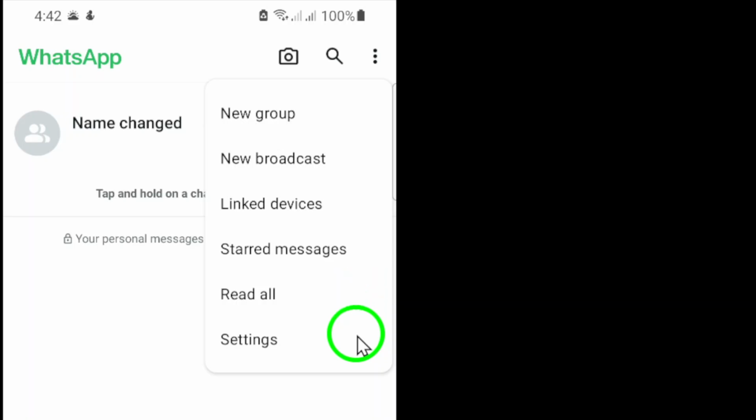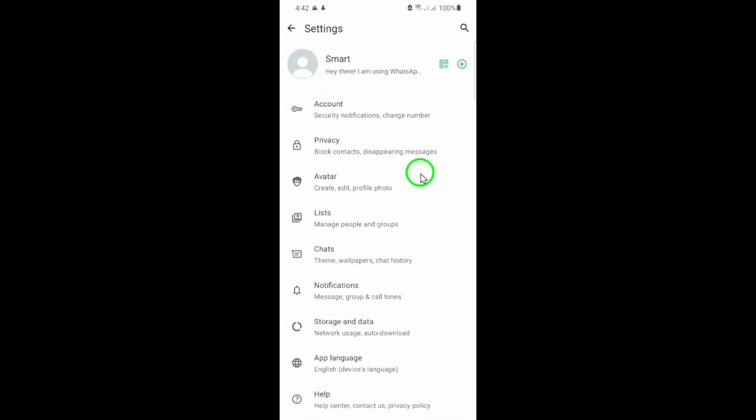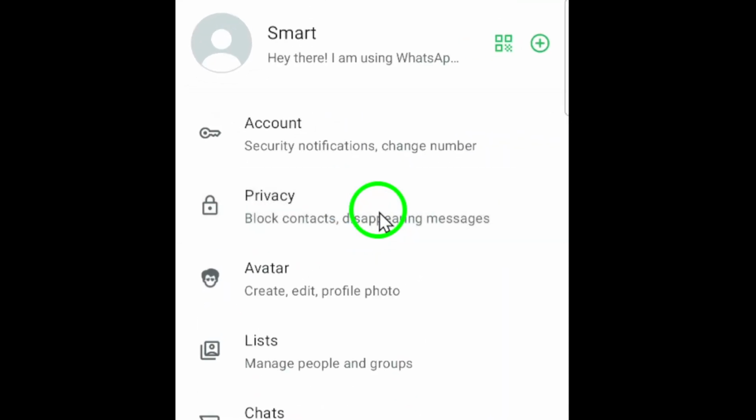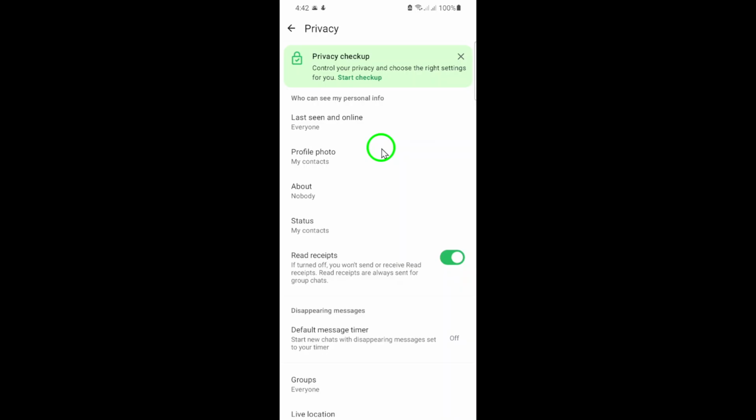From the menu, select Settings. This will take you to a new screen where you can manage various aspects of your WhatsApp account. Next, tap on Privacy. This section contains all the options related to your personal information and visibility within the app.